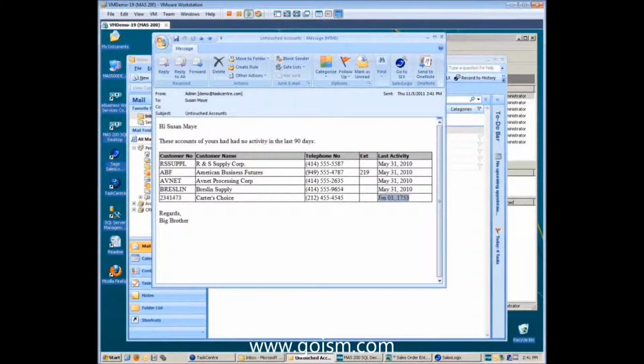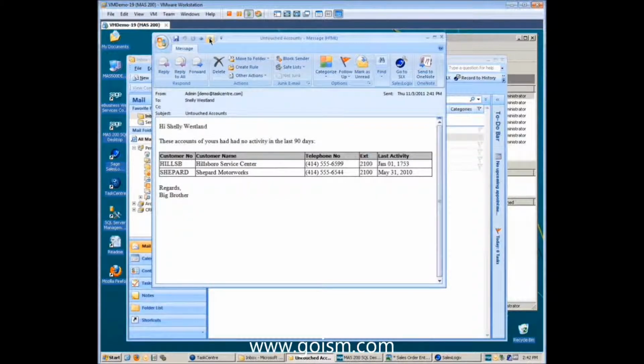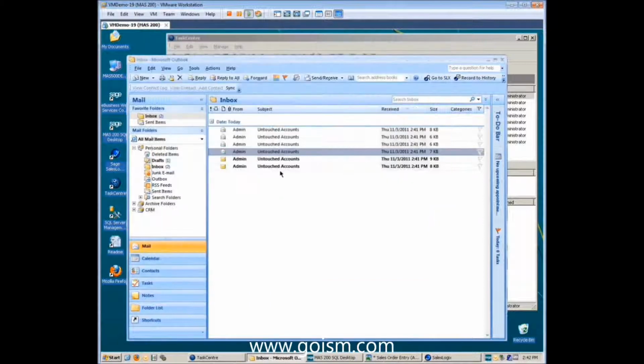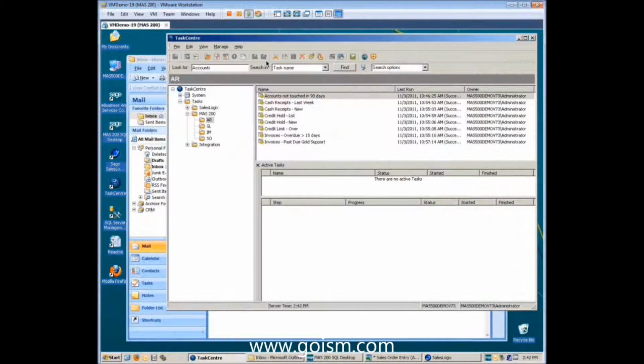Oh boy, somebody needs to go back to Carter's Choice for whatever reason. No one's called them since 1753. So somebody has missed the boat on the possibility of doing some business there, I think. But here we have some further emails, as you can see, all formatted and addressed personally to the account manager. You can see how we formatted the email, with a nice formatted HTML table in there.